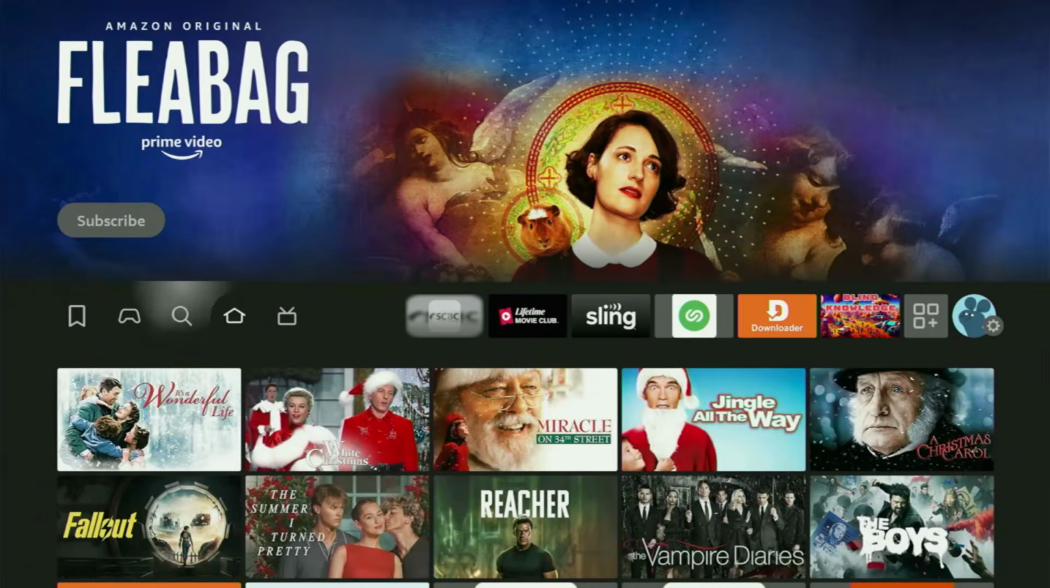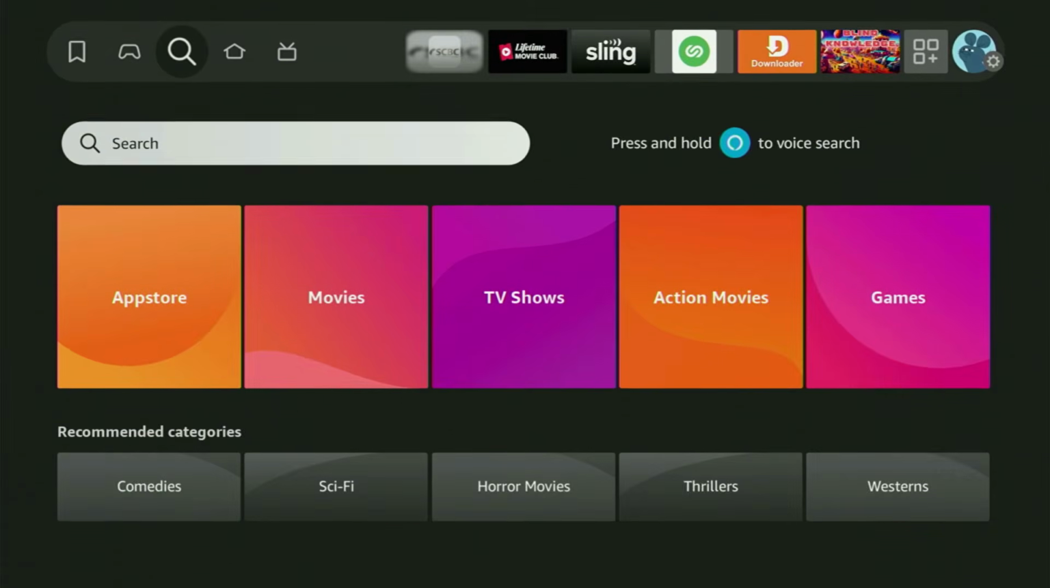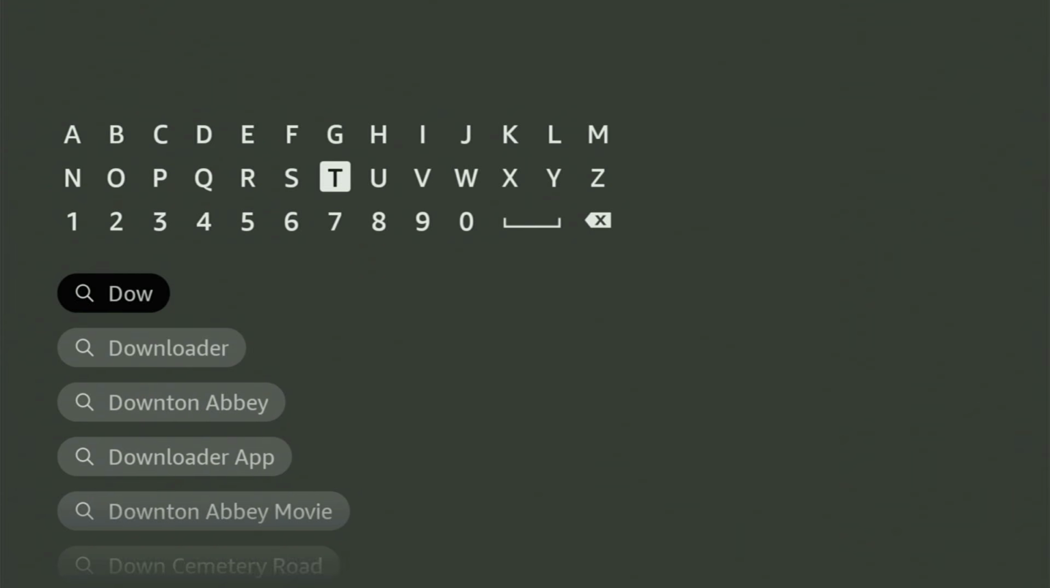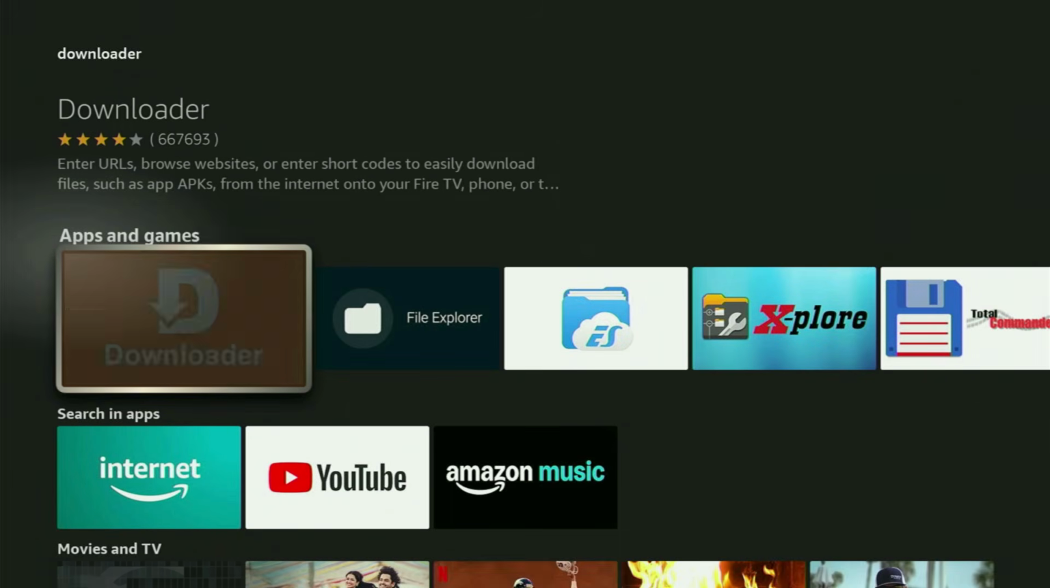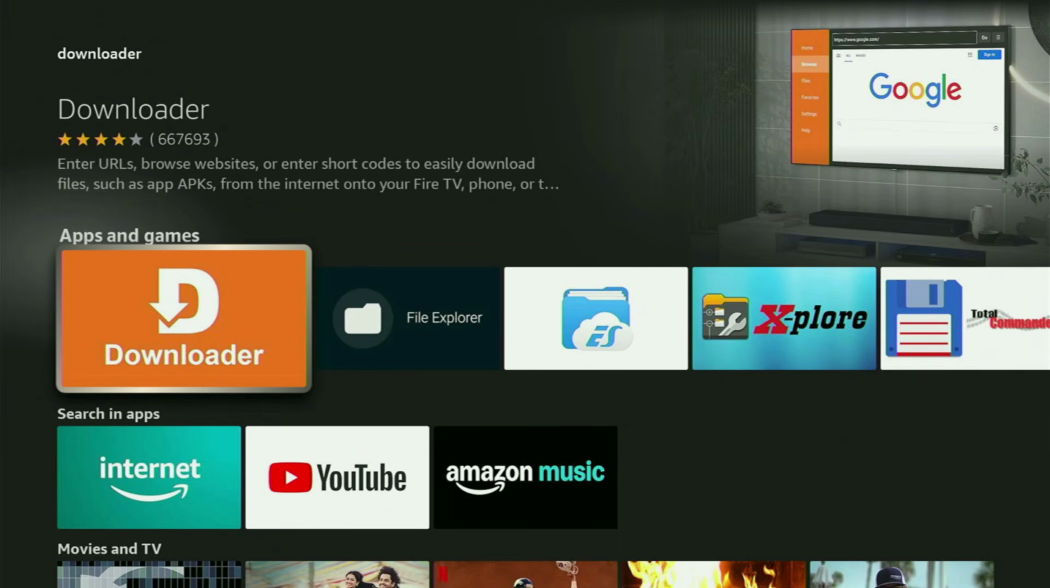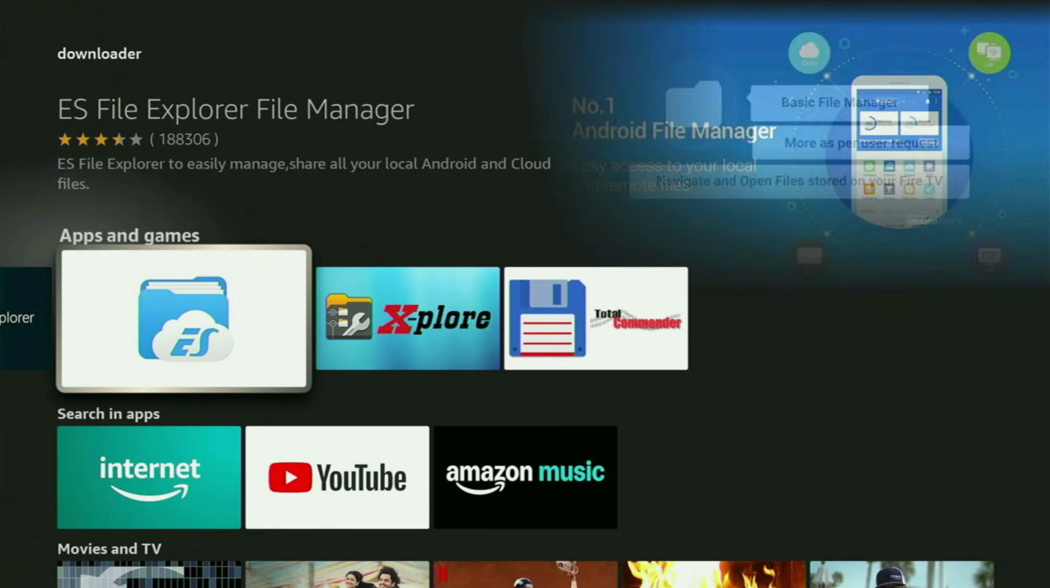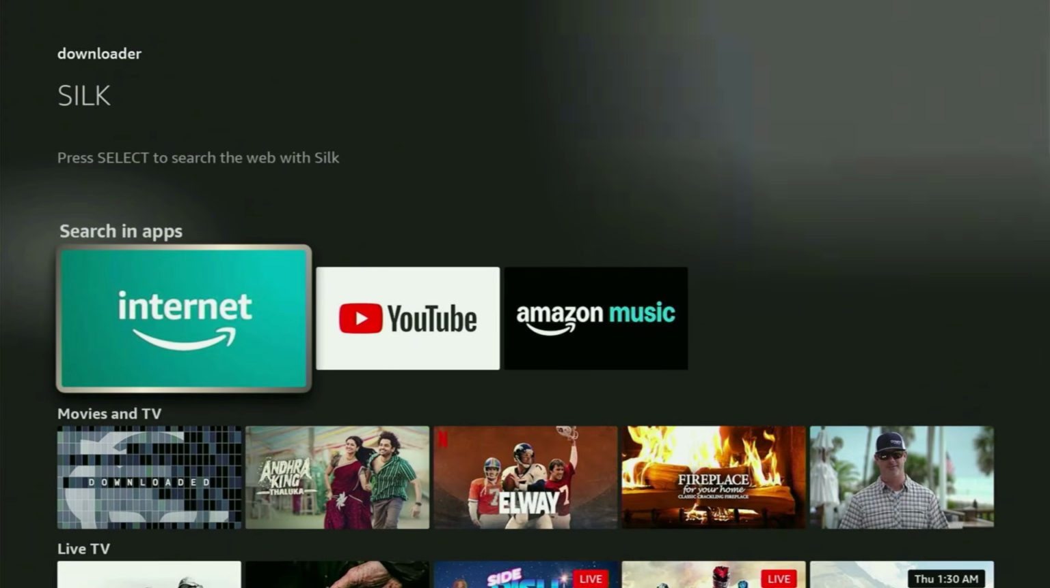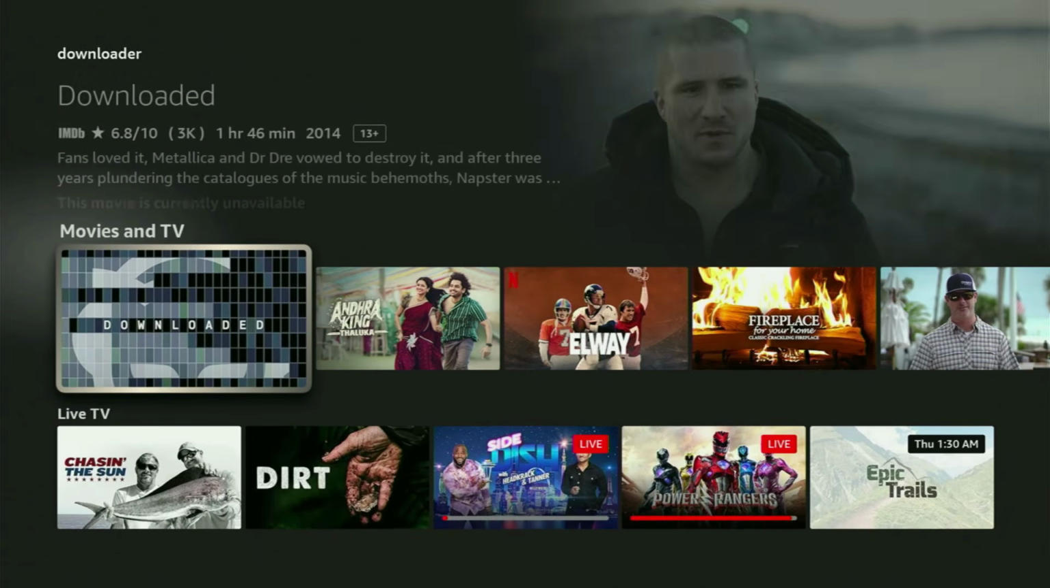So I have to go to search on the Fire Stick, open the search bar, and start typing downloader in here. And as you can see, Downloader has already popped out for us at the bottom. Just click on it, and here is the app, which you need to get. But after you got Downloader, it's not over yet, because you still have to set it up.